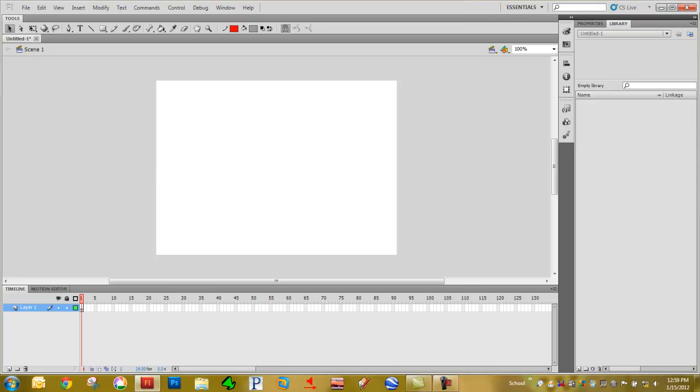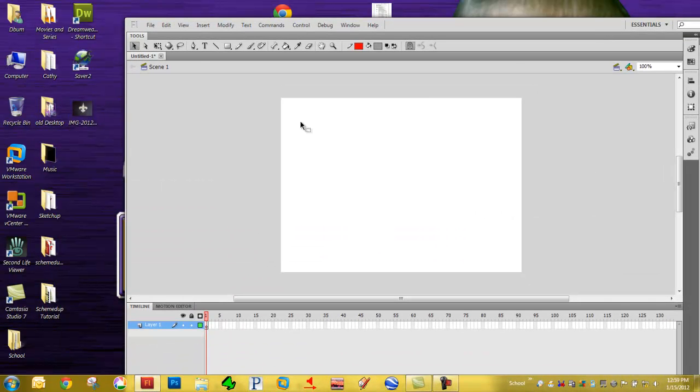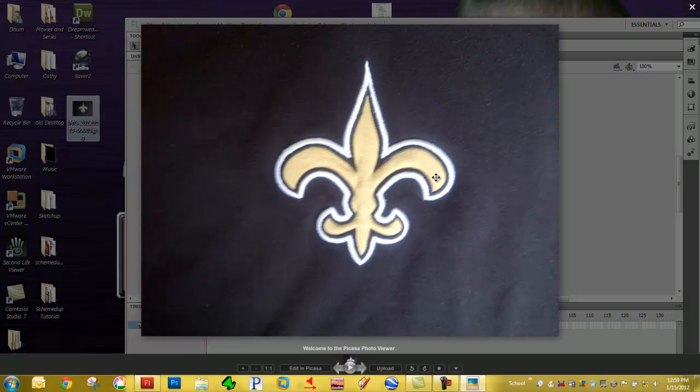So restore this. Alright, I took a picture of just a sweatshirt with a design. You want to make sure that the image is laying as flat as you can get it when you take a picture. And don't worry if it's a little bit blurry, as long as you can see the major lines in it.